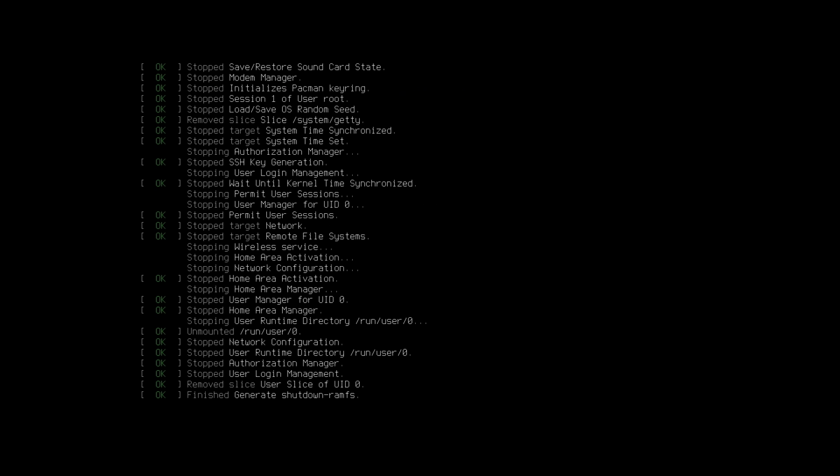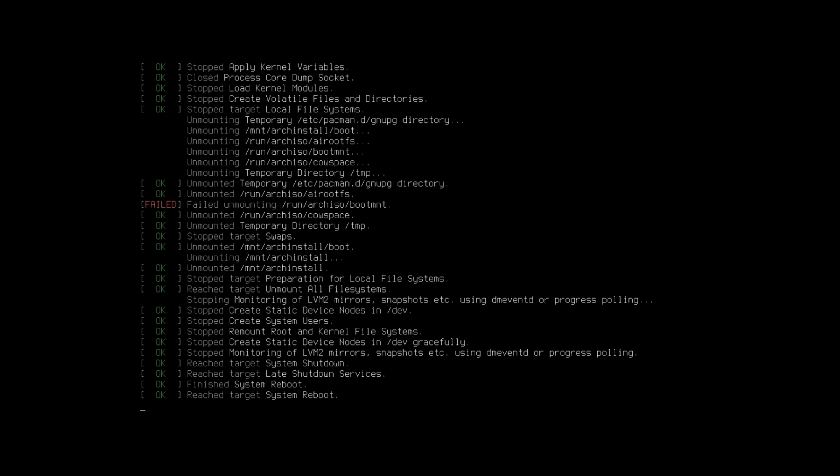After you have installed the base Arch Linux system, reboot your system and boot into Arch Linux with your created username and password.